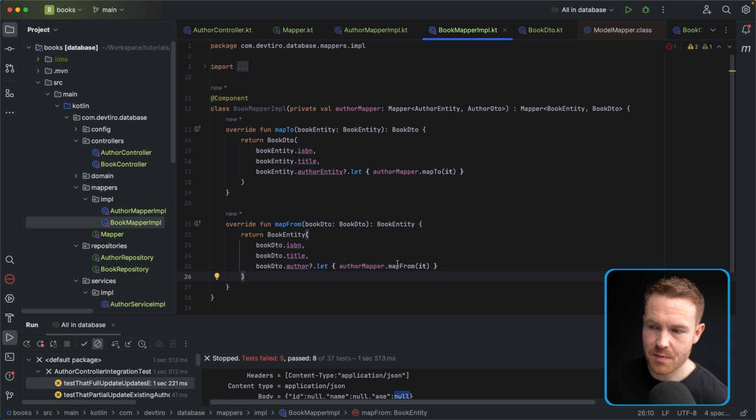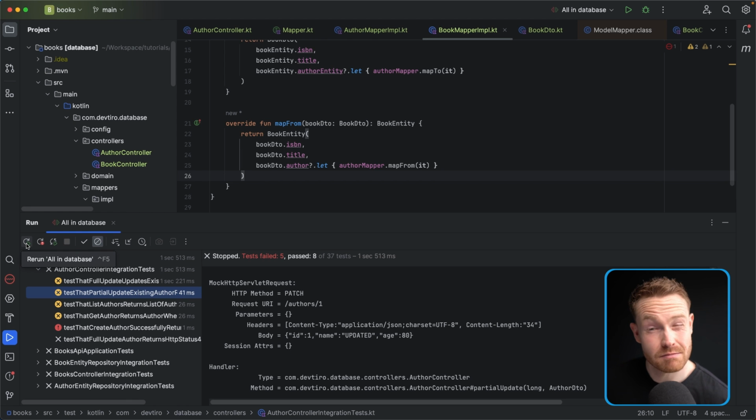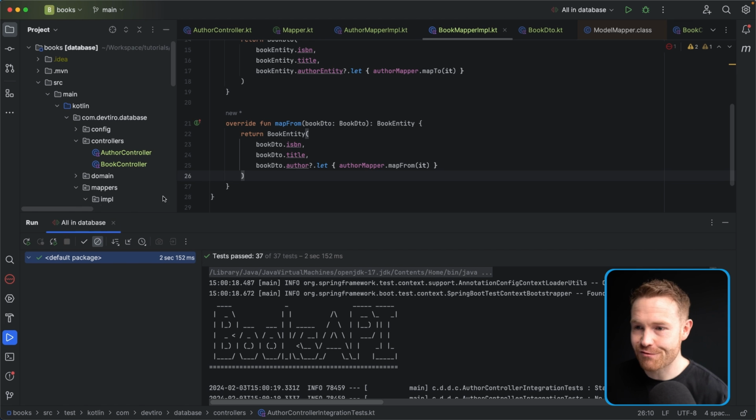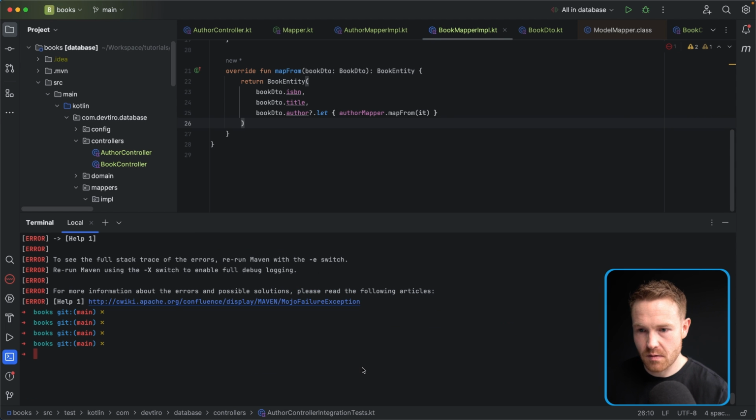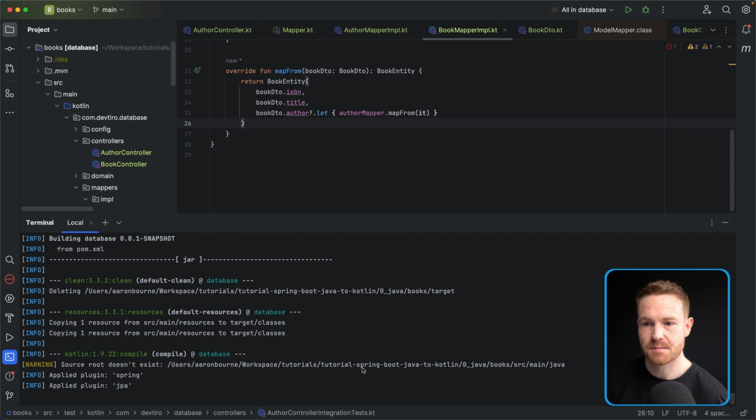So there's our mappers. Let's now run all of these tests again and see if they pass. All of our tests pass. Let's wrap this up before we test to make sure that our application can actually run by opening up a terminal here. We're going to run Maven clean install, and we're expecting this to go without a hitch and be a complete success. So we have a build success. It looks like our project has been successfully converted from a Java Spring Boot project to a Kotlin Spring Boot project. Let's see if this actually runs.